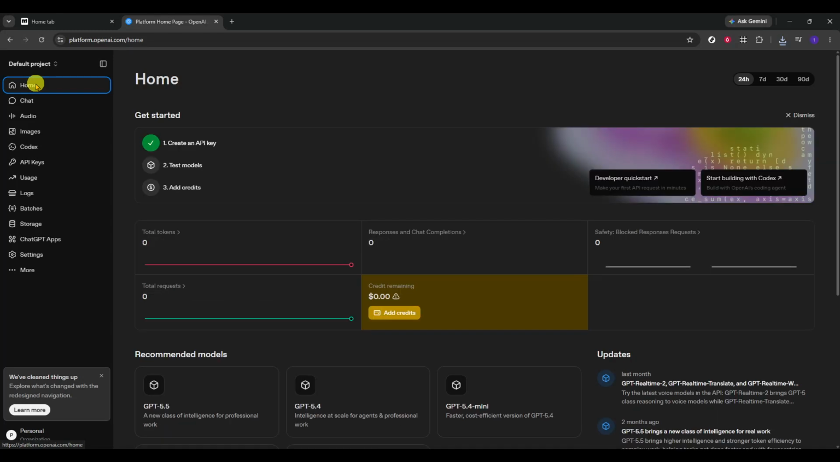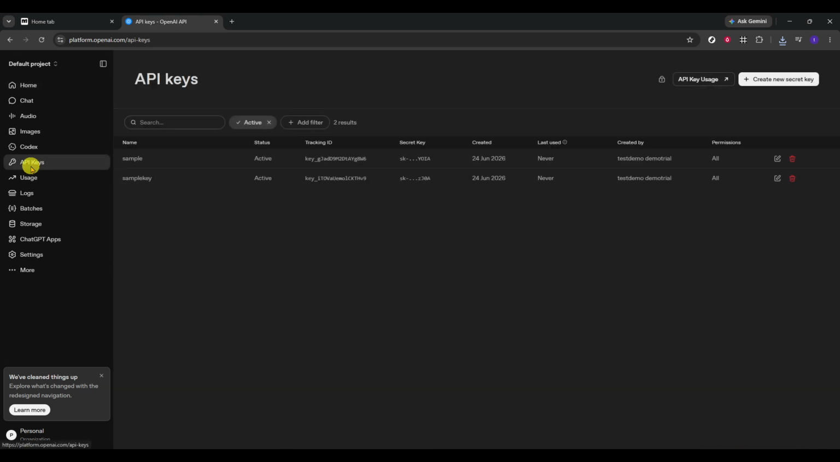Hello, today we will guide you through how to connect Manychat to Chatgpt. To get started, open the OpenAI platform homepage in your browser. This is where you'll create the API key needed for the connection. Once the page loads, look for the API key section and click into it. This area is used to manage the keys that allow other platforms, like Manychat, to securely communicate with Chatgpt.